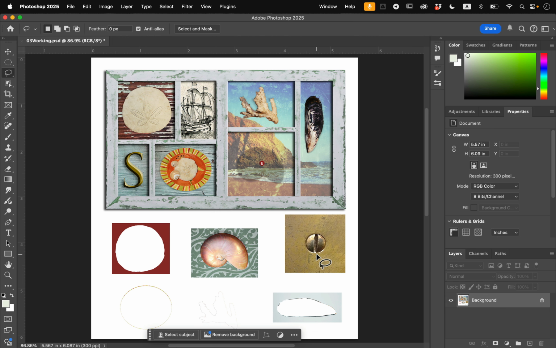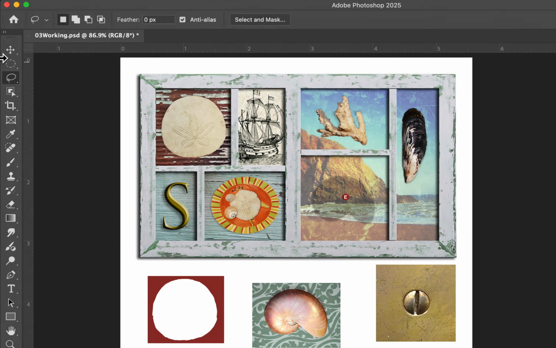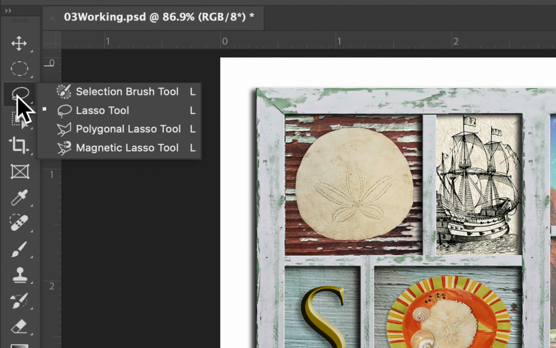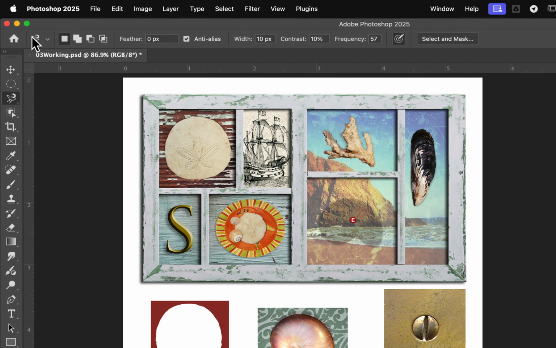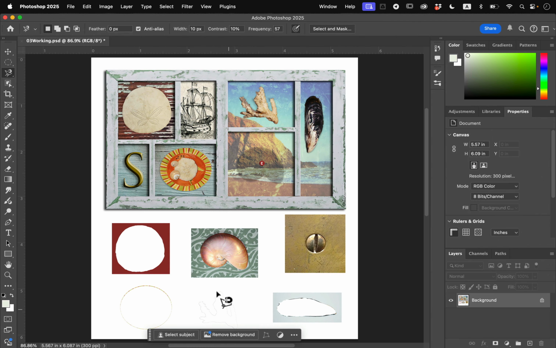The magnetic lasso also allows you to have a freehand drawing, but it also makes it a little bit easier to select the edges. Let's go back up to our lasso selections and choose Magnetic Lasso Tool. If you pay attention to the options at the very top, do make sure that you're working in normal mode with no feather. Set your width to be 10 pixels with a contrast of 10% and a frequency of 57. Those are just some default settings, but you can tweak these later on.